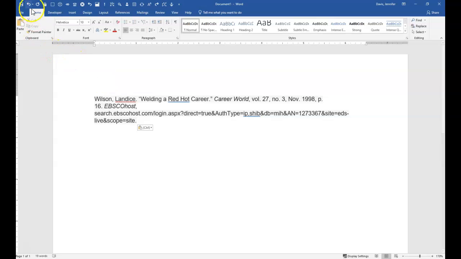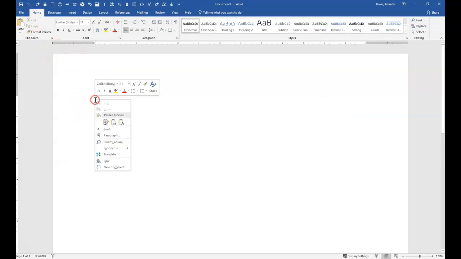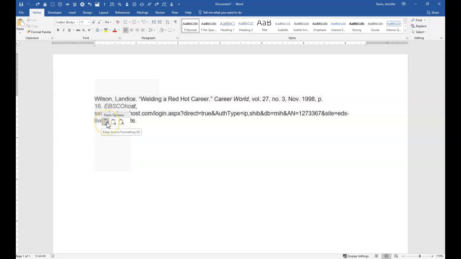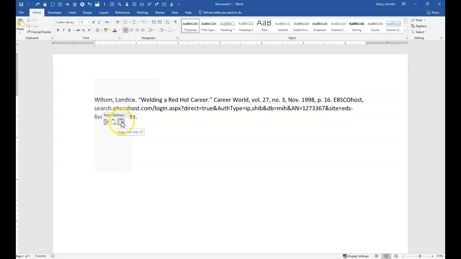So let me show you one more option that you can do when you paste something. You can also right click and you can choose one of these 3 options. So I like to choose the second or the third option, because when you do this, you lose that little ghosty gray background that you saw earlier. So let me show you one more time.